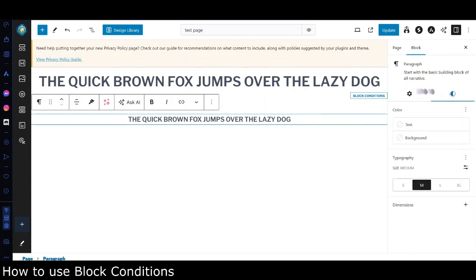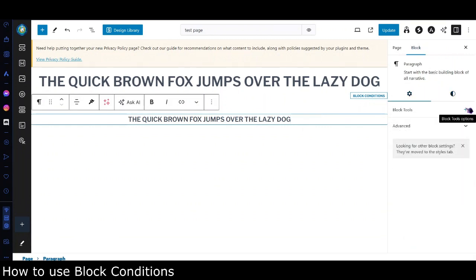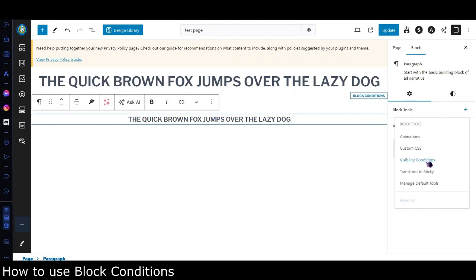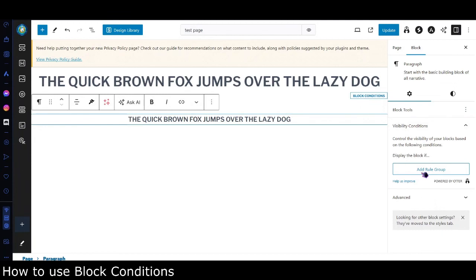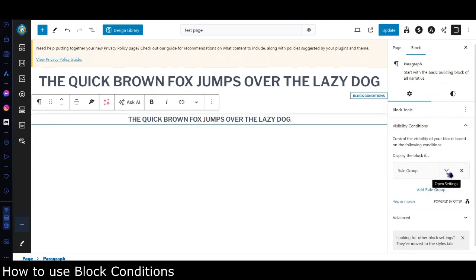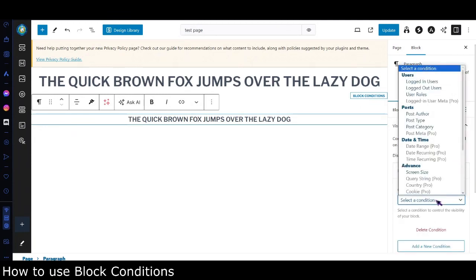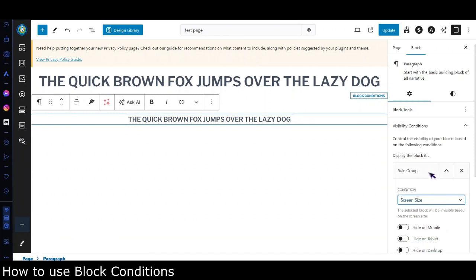After changing the settings, do the same process of the block conditions as previously mentioned and select Hide on Desktop. This allows the view to be seen from the phone and tablet screens but won't be seen from the desktop view of other users.